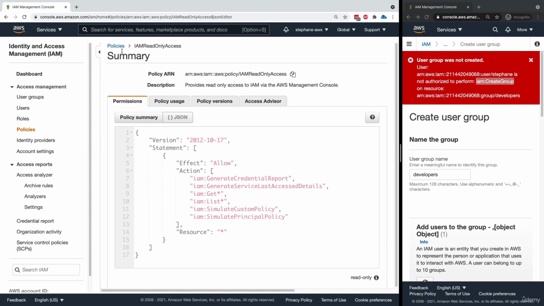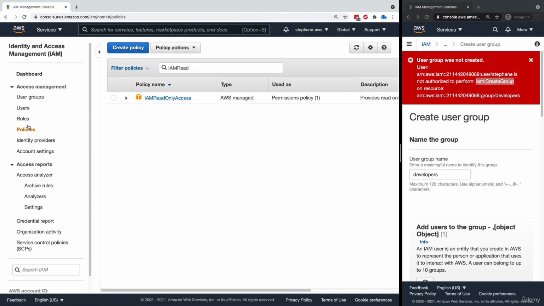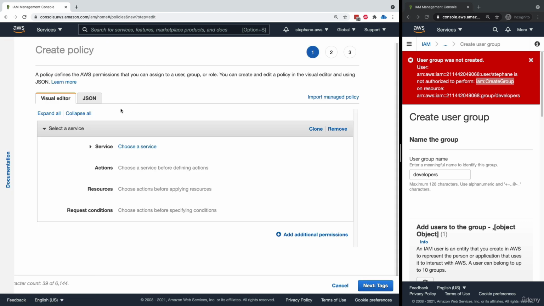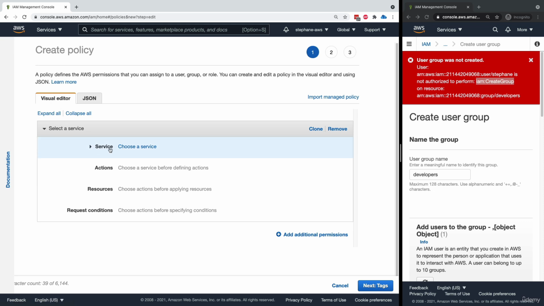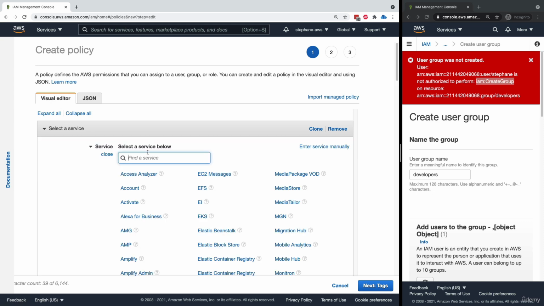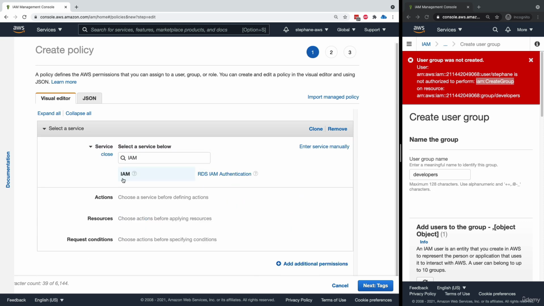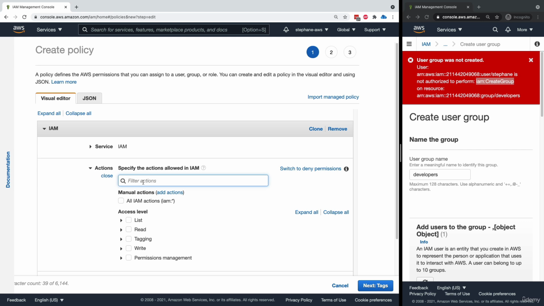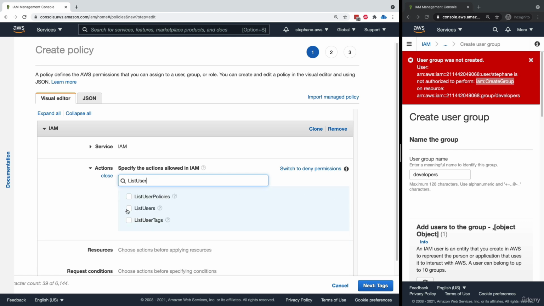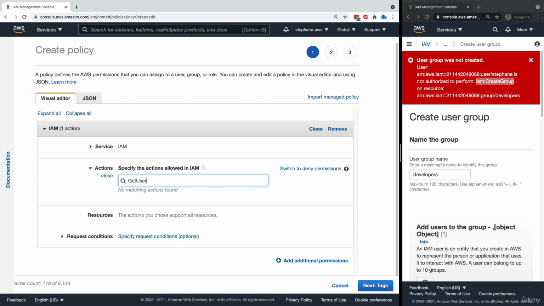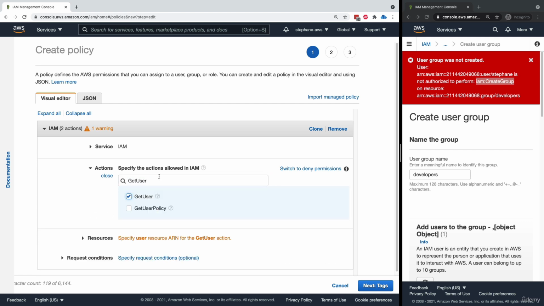There's also a way for you to create your own policy. So you can go back to policies and create policy. And you have two ways of doing it. Either you write plain and simple JSON, or you can use a visual editor. And this is quite handy. For example, we can choose a service, IAM, then we can choose an action, and we can, for example, do list user. So I can filter for list users, perfect. And I can do get user. So let's say we want to add these two actions.